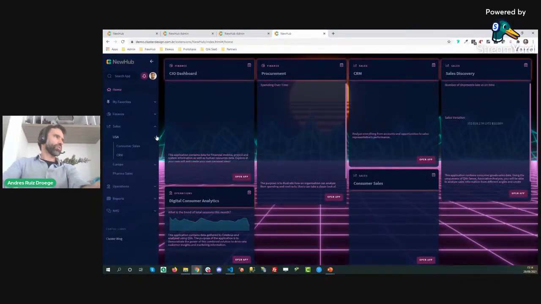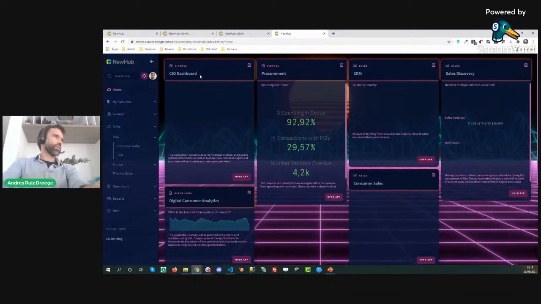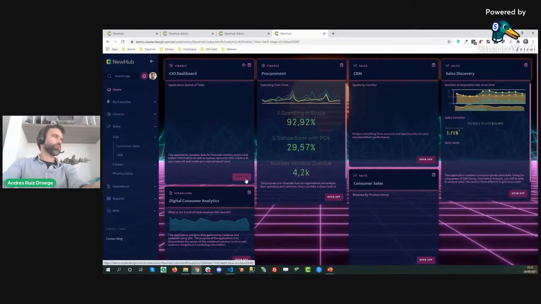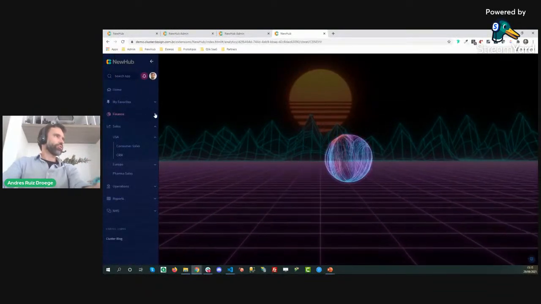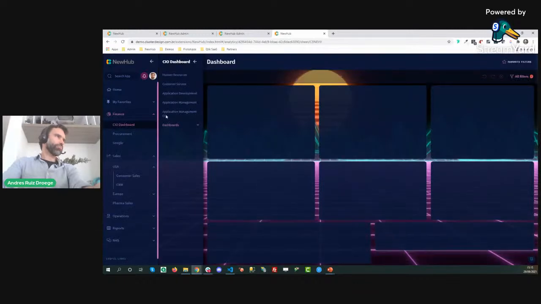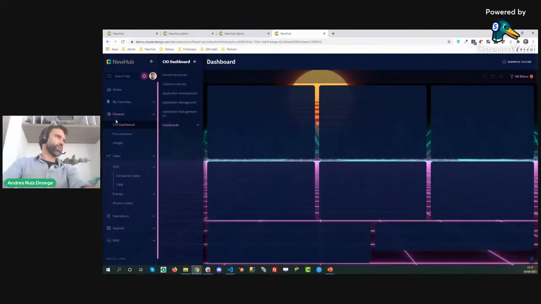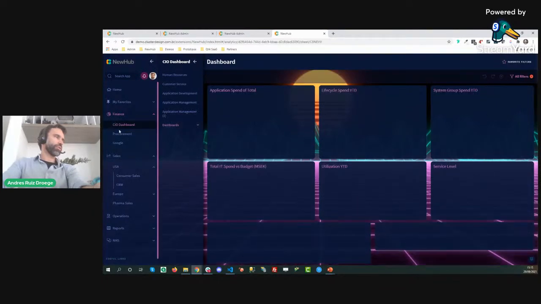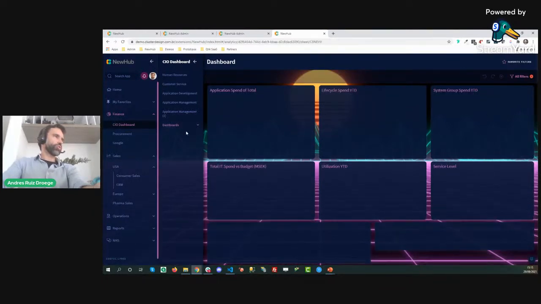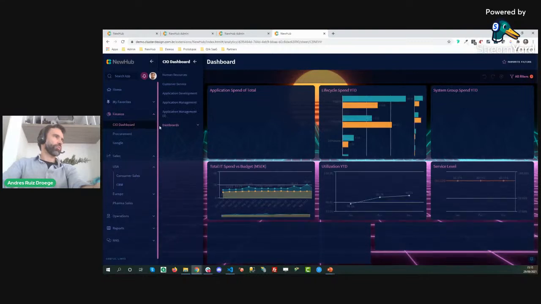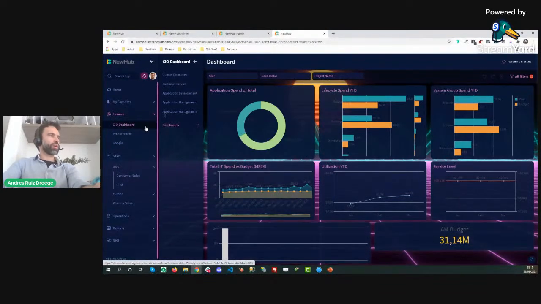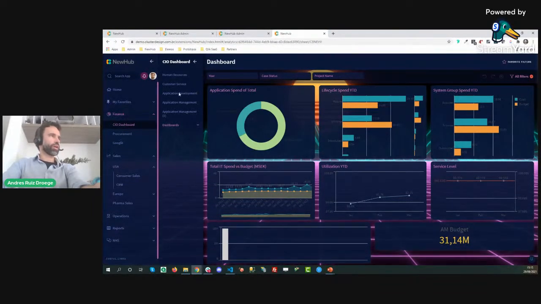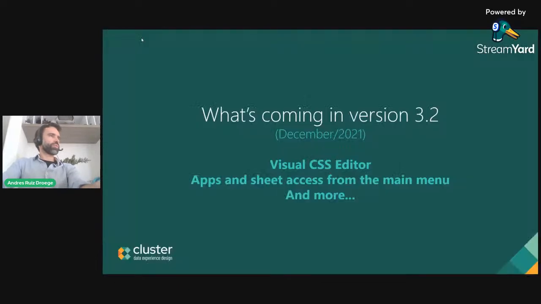So you'll be able to see, once you open, it took me out of the CIO dashboard application. But once you enter this app and you see the main menu here, you'll be able to see already the sheets that you have configured for that application as a sub menu, without having to load the application at first. So that's the future. That's NewHub 3.2.